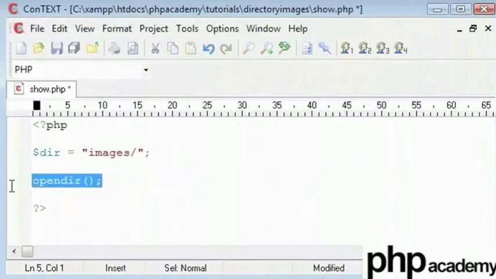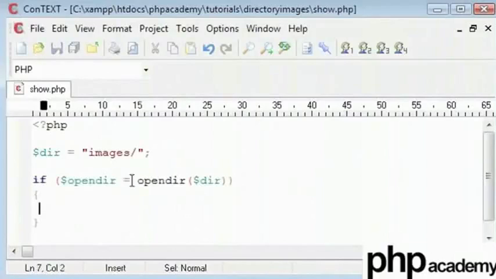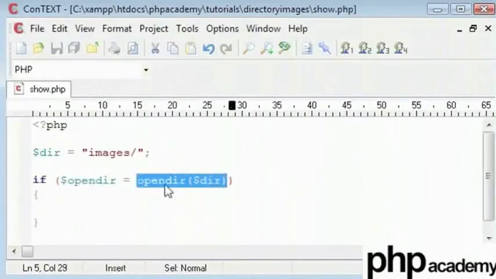So instead of keeping this as it is, what we'll do is say if $opendir equals a new variable called opendir and dir. So we're matching this to this here. And basically all this does is it says whether this has successfully completed, and then it assigns $opendir to our open directory so we can manipulate it later on.